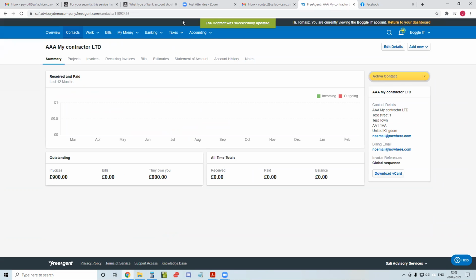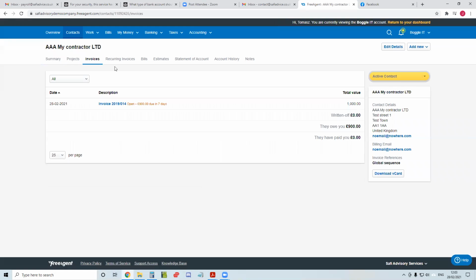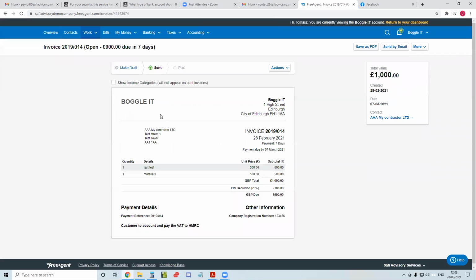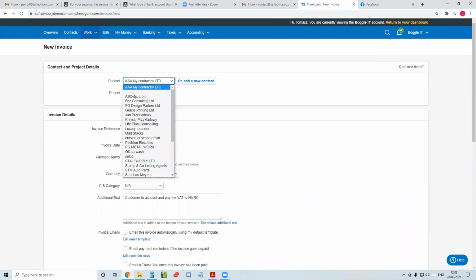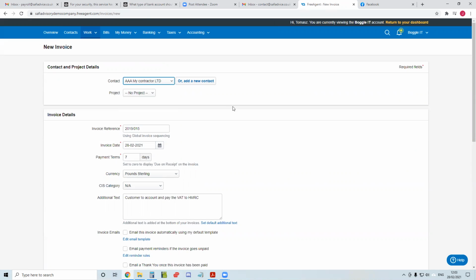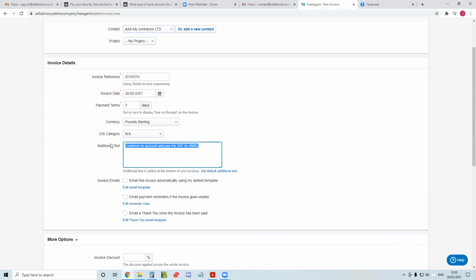So once we save changes, when creating an invoice, I've just created one template here, but I will use this to show you how to create an invoice from scratch. So if you create a new invoice to your contractor, we choose it on the list, we have updated that contractor, so now no VAT will be charged. We need to add additional text in this box.